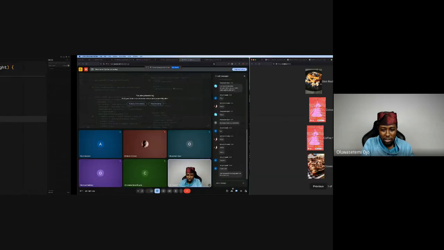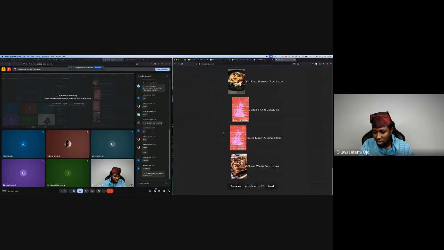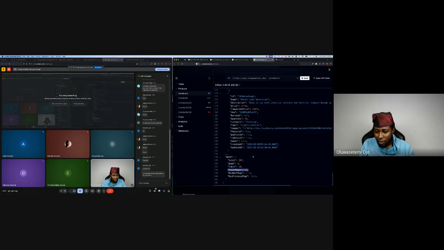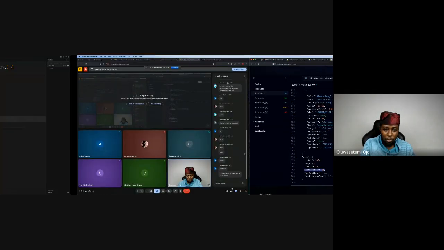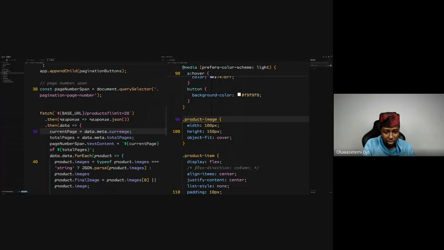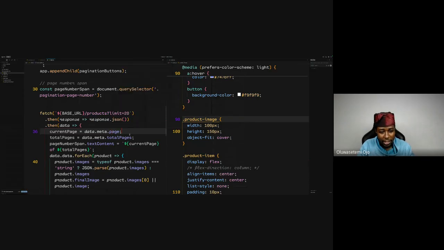Is there a current page here? Yeah, I think, does the API have current page? I think it's just called page. So we can change this to page, not current page, right? Then has next page.